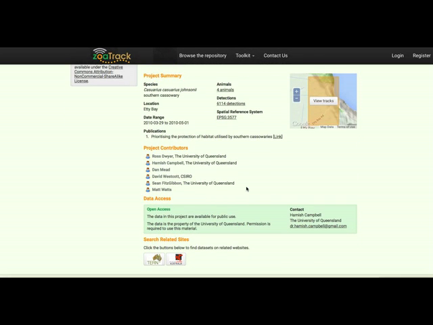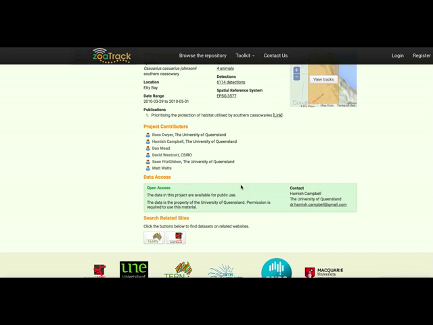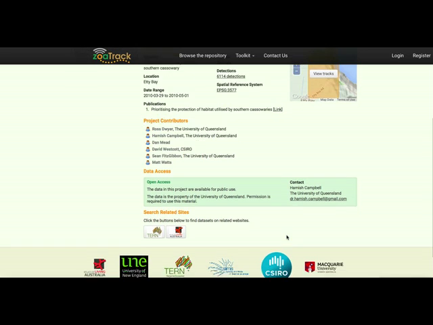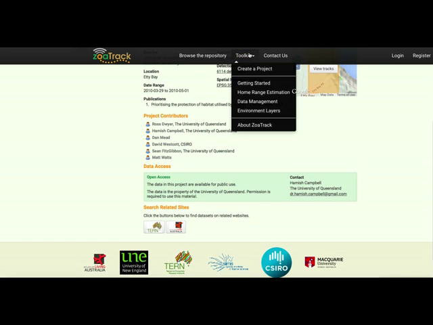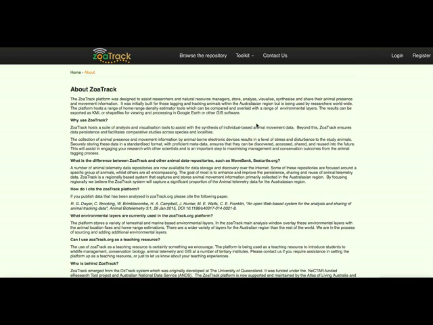Here we have the different contributors to the project who've contributed data and information, and of course the copyright permissions and the contact details for the site. If you look down here, we can see that a number of institutes have participated and are involved with the Zoatrack platform. And if we go to the About Zoatrack page, there's a bit of detail there about the background, what we're trying to achieve in Zoatrack, and what we see the future direction of the platform.